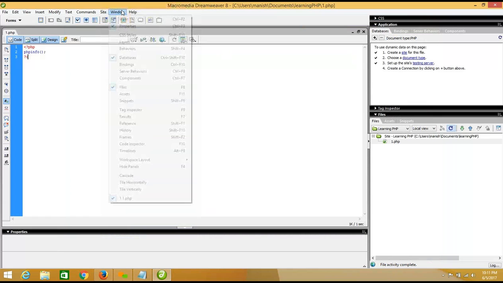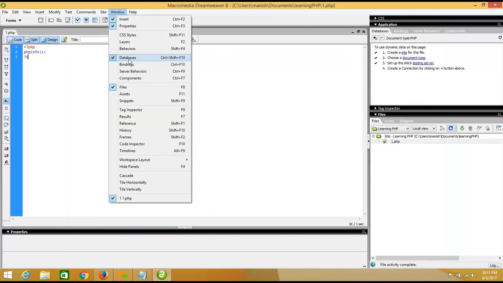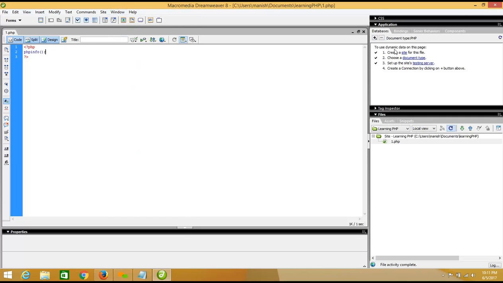Go to the Window menu and select Database. Once you select the database, you will see this screen on the right side, which you can see in my screen. I can see Database, Bindings, Behaviors, and Components. In the Database panel, you will see Site is a check mark, Document Type is a check mark, Testing Server is a check mark. If you close this file 1.php, then you won't be able to see these check marks. So keep 1.php open and then see the Database control panel, and you will be able to see all the check marks which are required.